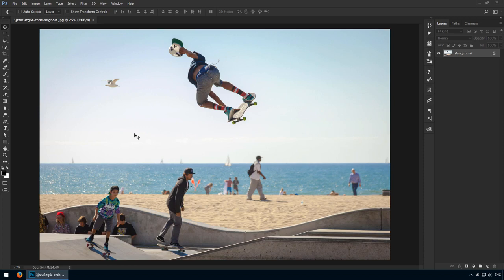Welcome to a new lecture where we'll take this image and move some of these people around. This is going to be done through the Content Aware Move tool. You can get it from your toolbox. It's usually hidden underneath the Spot healing brush.